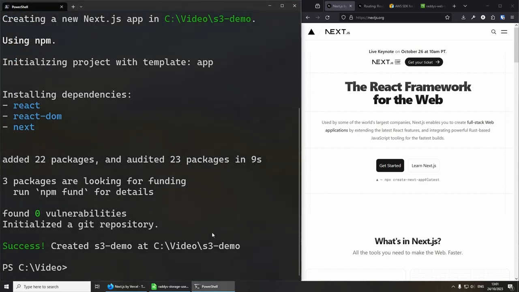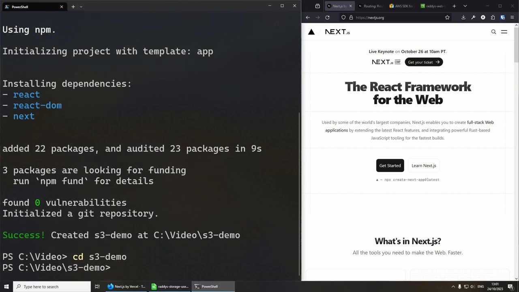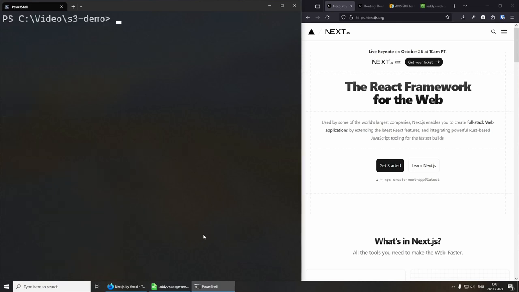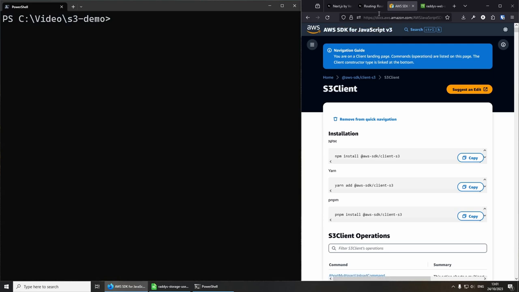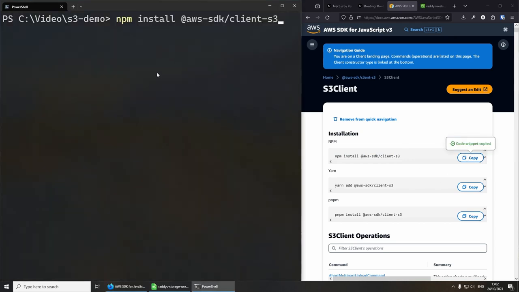So let's cd to that folder, cd S3 demo, and from here we need to install the Amazon SDK. I'm going to clear this so you can see a little bit better here at the top, and then I'm going to go to the official documentation, which is docs.aws.amazon.com. I've selected the S3 client in here, as you can see, and this will basically have pretty much everything that you need to get started. And I'm going to copy the npm installation guide here. So copy this, paste it using right click, so npm install @aws-sdk/client-s3. Press enter, and this should install everything that we need.